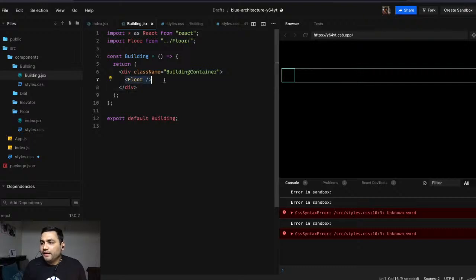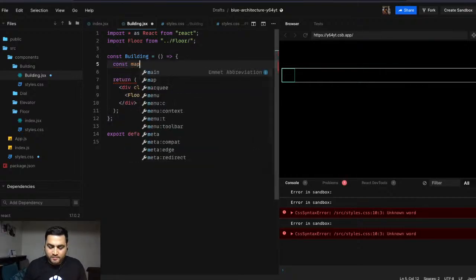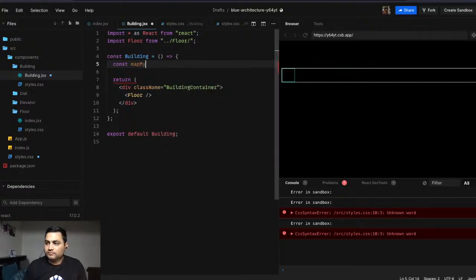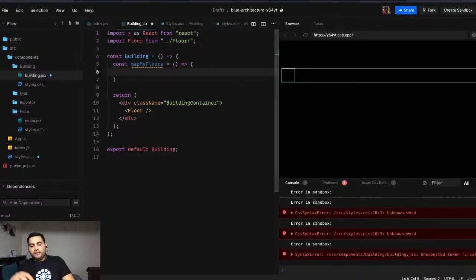Now, see, we have multiple floors here, right? And we want to render multiple floors. So what we'll do is basically create a function, const mapMyFloors. You'll say, why mapMyFloors? Because now the building will decide how many floors they want to have. Now we have two options here. Either we can pass a property, props from the parent, the app will tell the building how many floors to render, or we can actually make a hard-coded value here, and so these many floors you have to render.